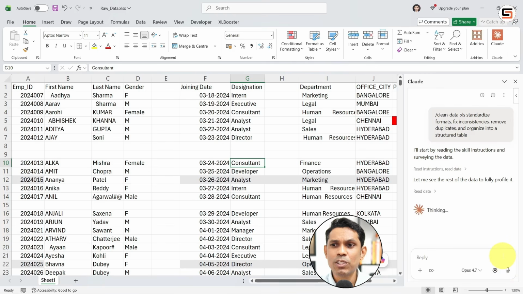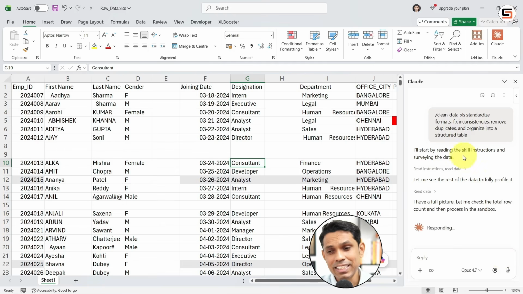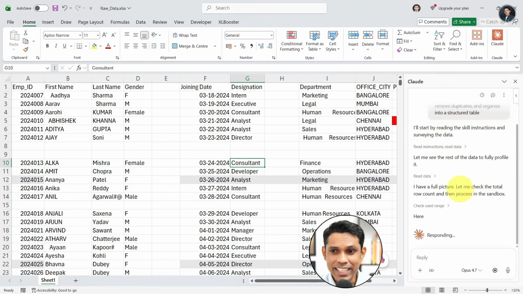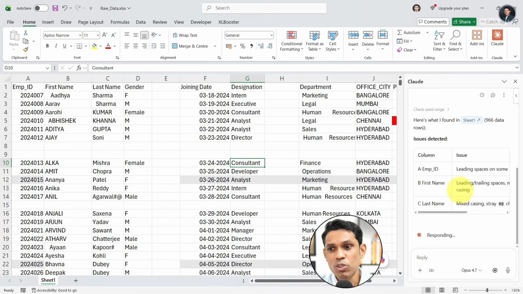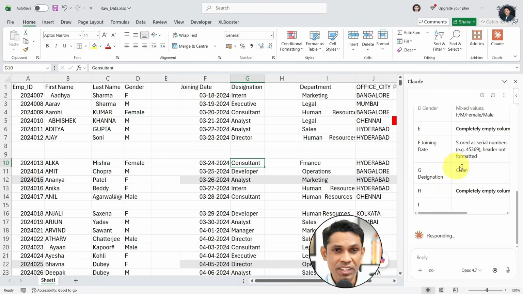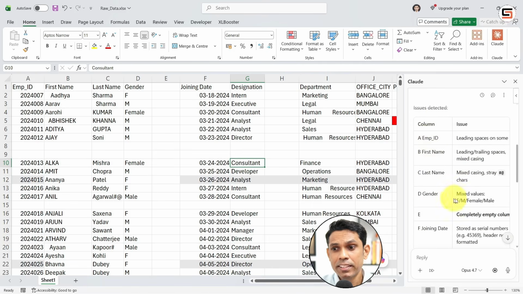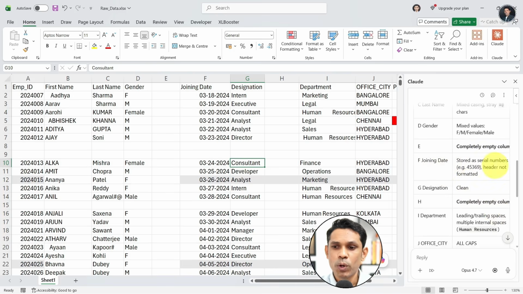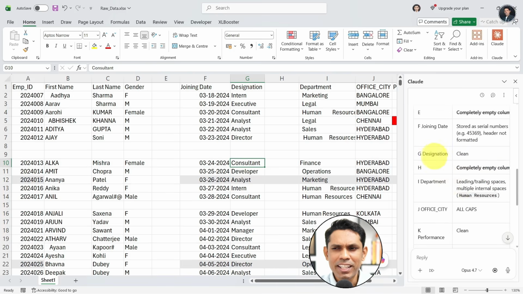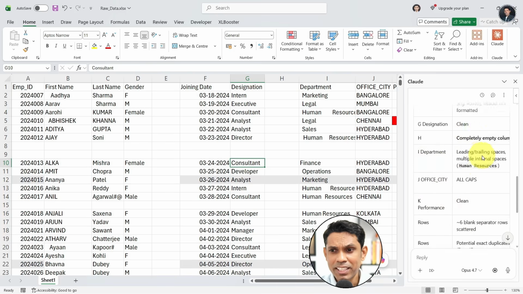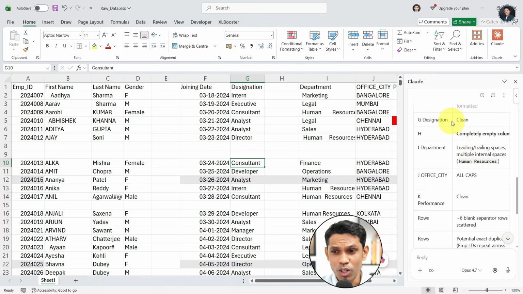It is analyzing which column has what type of data, and you can see it is currently working. It has read everything now. It is telling which column has what type of content. It even identified that one column is completely empty, so it may remove it. It has seen that the joining date is not properly formatted. It has identified designation columns, so it is understanding everything.